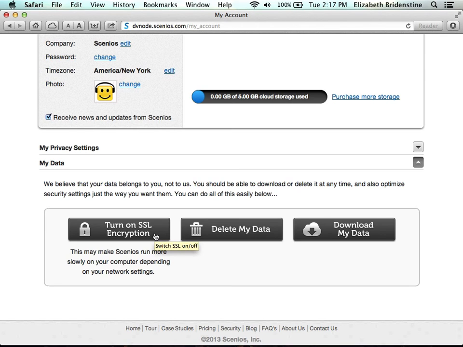This is how you use the SSL encryption feature. As always, if you have any questions, just click on support.